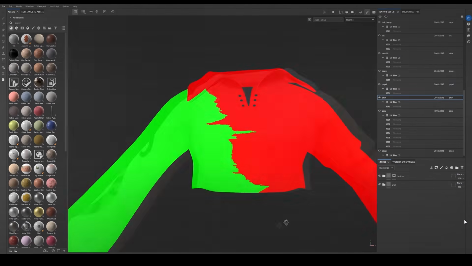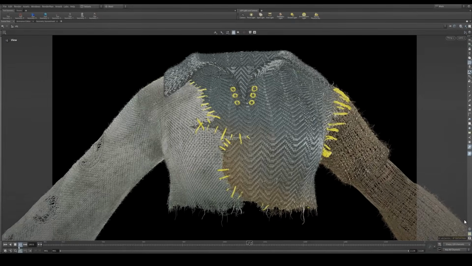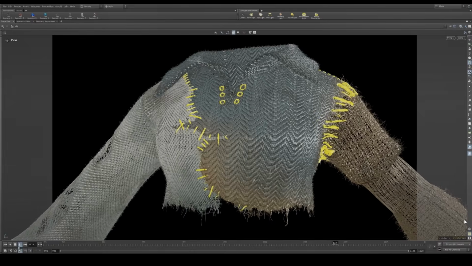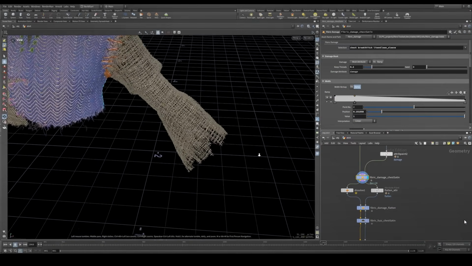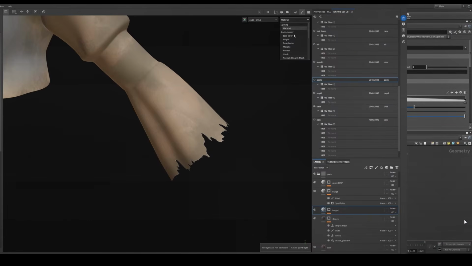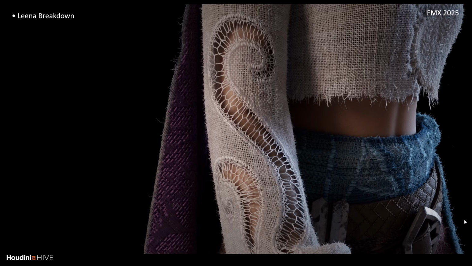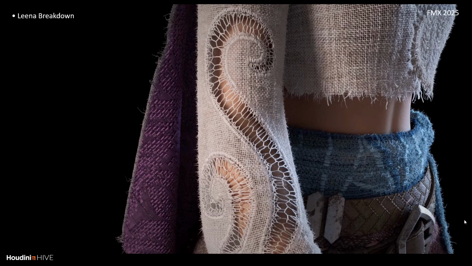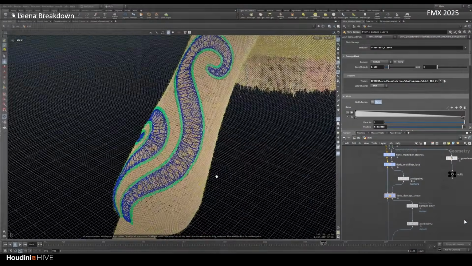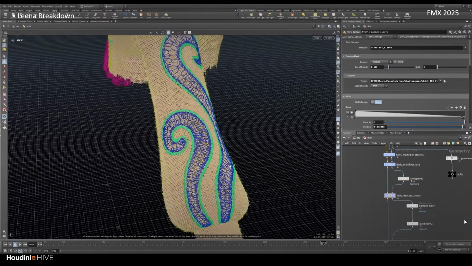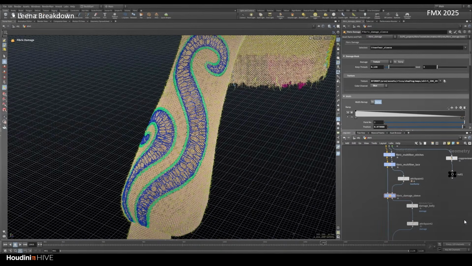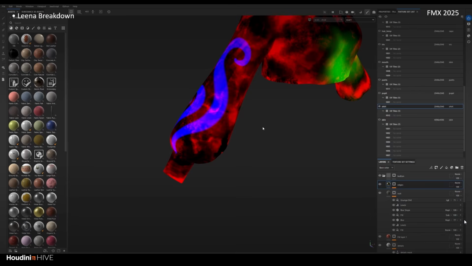With the shirt, we use the same mask techniques for mixing the patterns and also to create the stitches. But we also decided to use the texture mask in combination with the damage module to have a more artistic and fine control on the tearing parts. We created this kind of lace pattern that is powered by a combination of SOPs, Copernicus, and the stitches module, and also the Voronoi fracture node. Let's take a quick look at the setup.